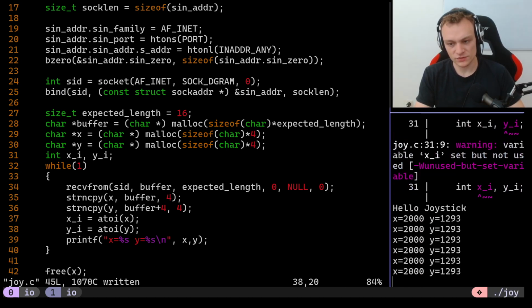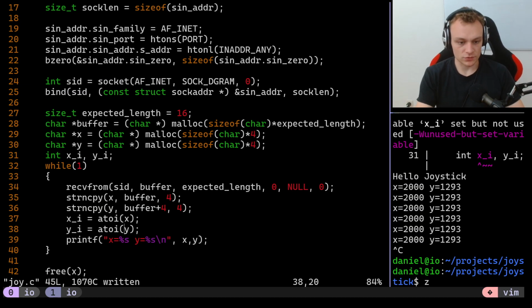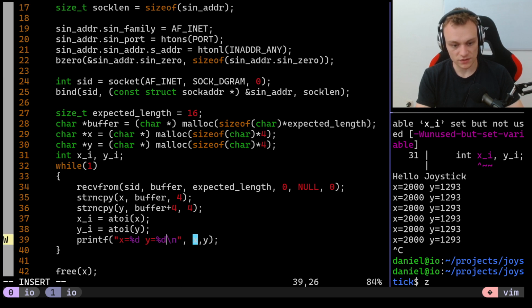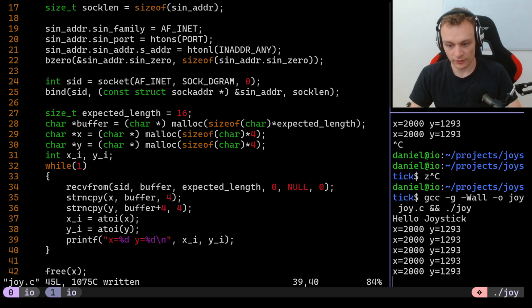I don't know if that works. There's a warning: variable yi is set but not used. Yes, we need to change those for the integer representations in the printout. And we print xi and yi. So they are the integer variants of the original data that is incoming.